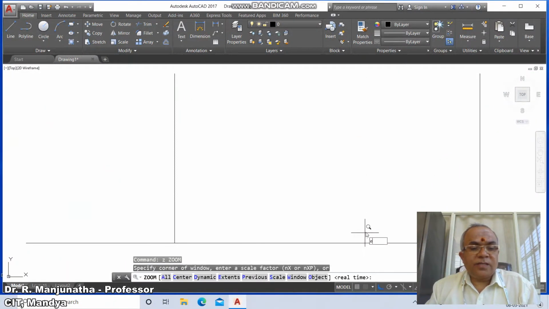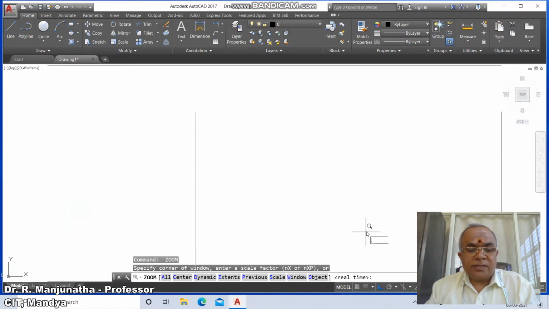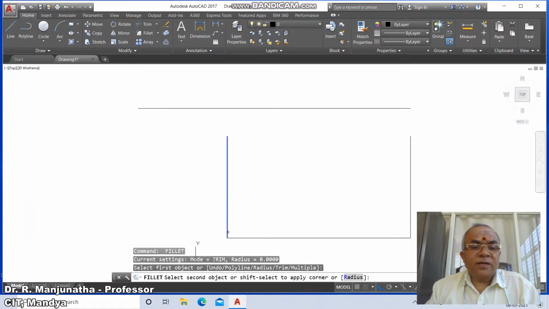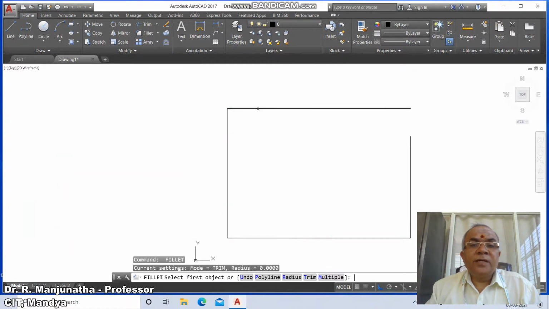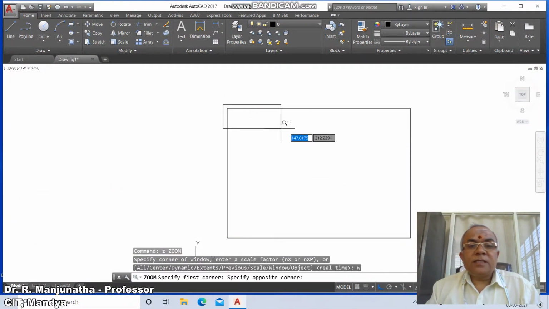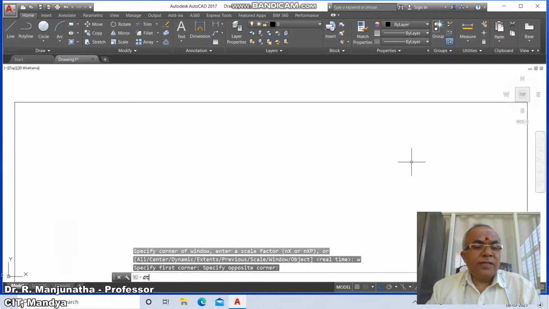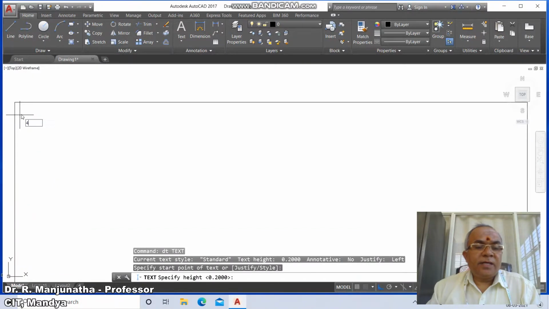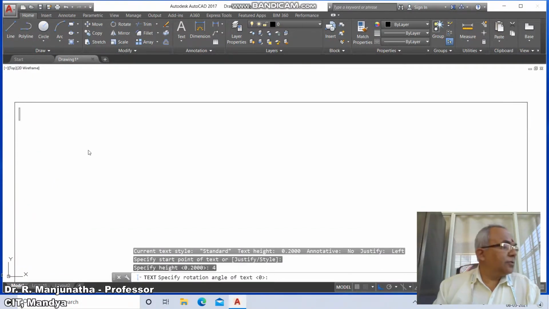Then go to zoom extents and zoom 0.6x. Then go to fillet. Select between the vertical line and the horizontal line. Select between this vertical line and this horizontal line. Select between this horizontal line and this vertical line. Then go to zoom window. Select this, take near to the screen and go to the text. Specify start point of text, select some point and take the height as 4 and rotation angle as 0. Type the problem number 173.